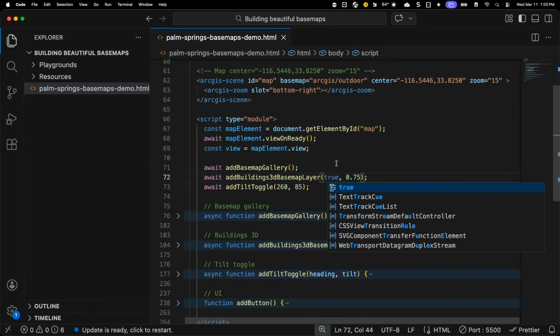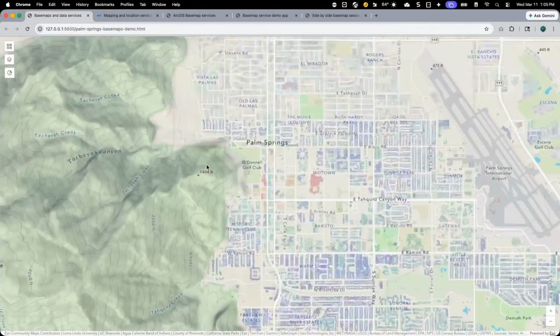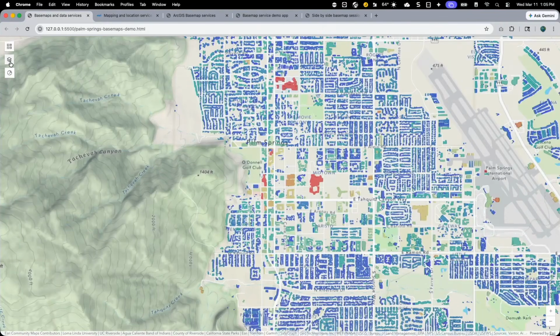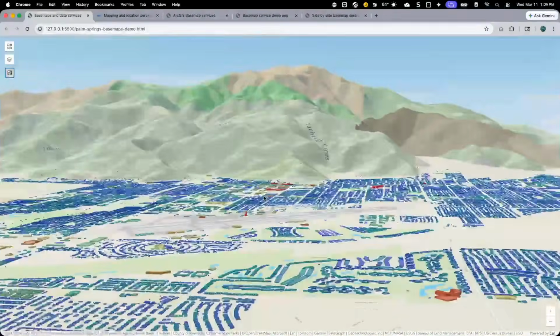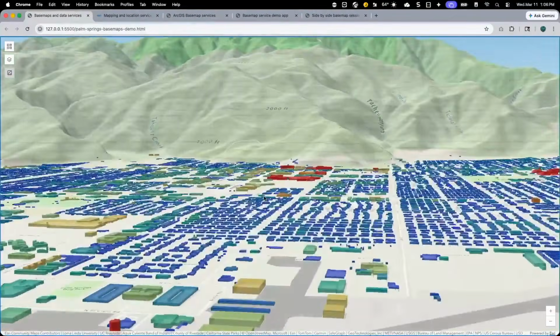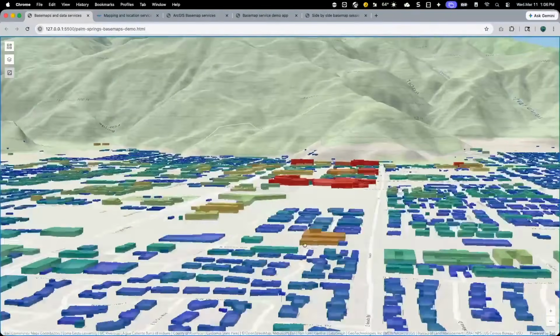What I can do is turn on the styling. So this is a renderer now for that same layer, for the 3D buildings layer. And it's showing the height measurement by color. And this is in meters. So here we can see this actually brings even more information to us.